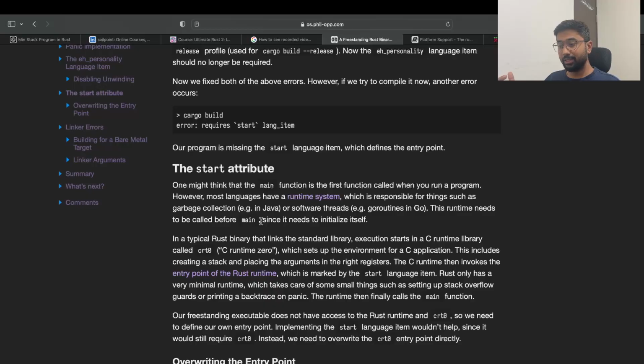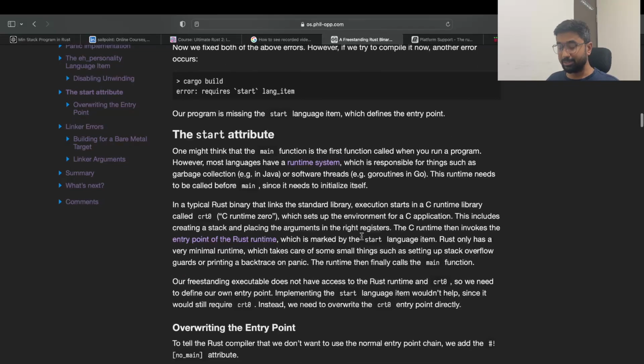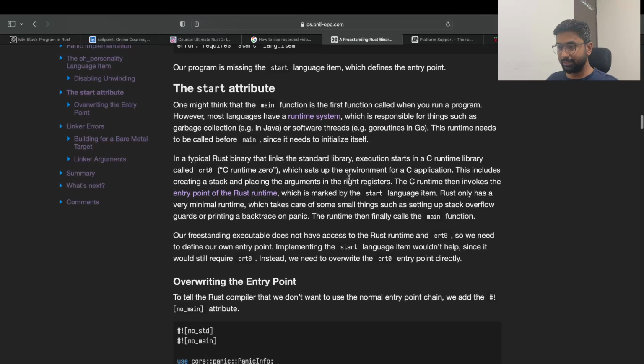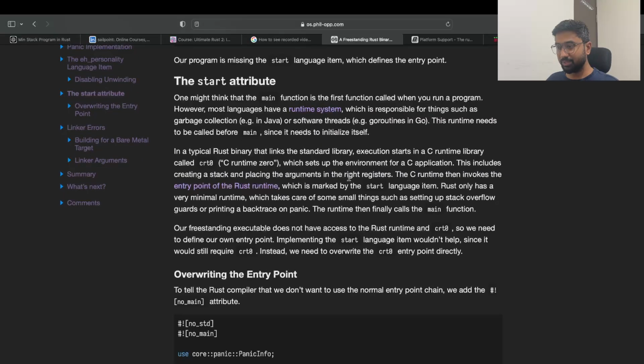calling that main function is the task of your start attribute, which is defined in your C runtime or the runtime system. So basically I come from a C programming language background, so that's why I say C runtimes. What he says here is the start attribute is responsible for calling your main function. Now since we have disabled our standard library feature, we don't have any start attribute.